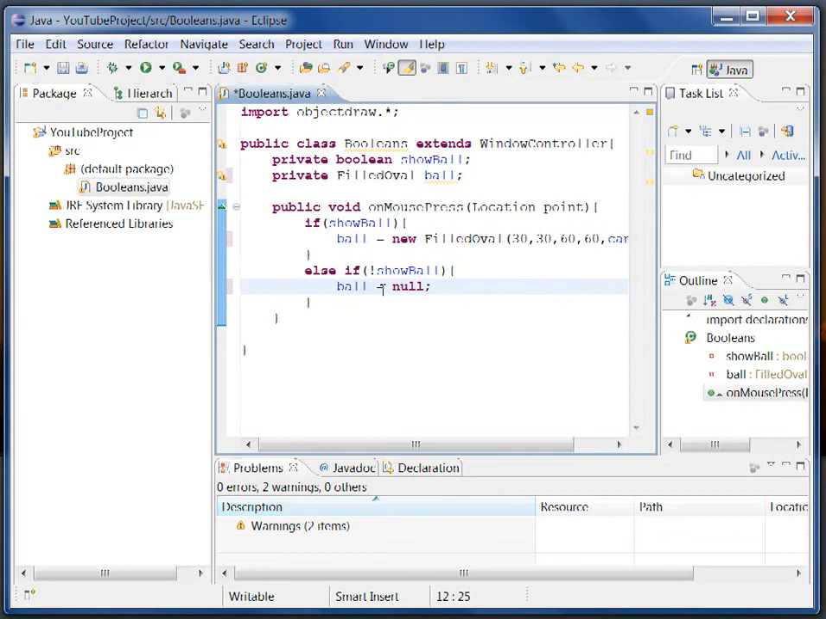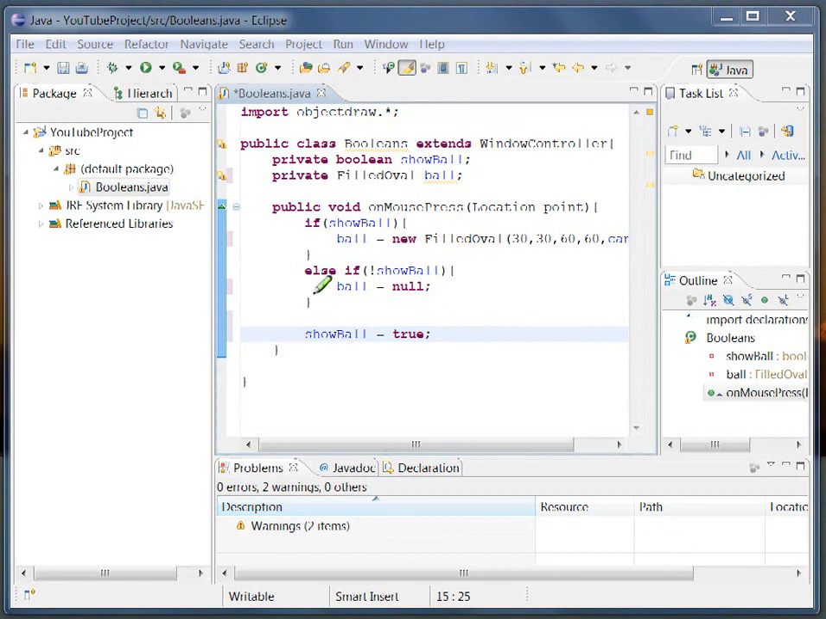And then I'm going to set the value of the Boolean. So it's going to be show ball equals true. So now when the program executes, it's going to read all of this, and then when it sees this, it's going to test it with this, and it's going to execute it.